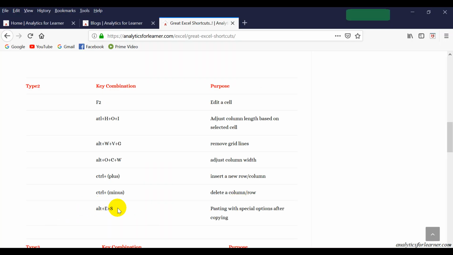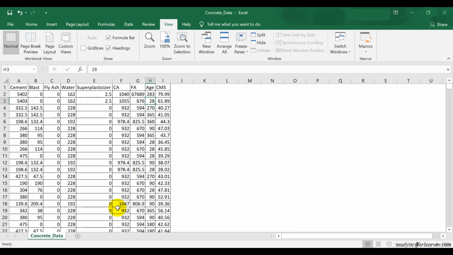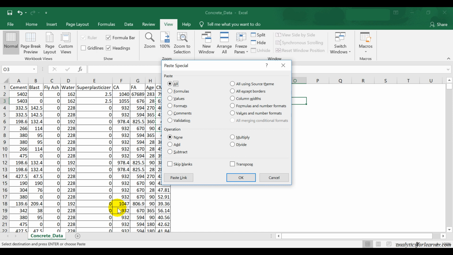Next is Alt ES. This is actually pasting the values with some special options. Generic Control C and Control V is just pasting. It's not giving you much more flexibility on what needs to be pasted and what you actually want to do with this data. Let's say you have this particular thing, I just copied it and I'll paste here. This will just paste the data using Control plus P. But what if, let's say, I want to transpose it? So this Alt ES will give me that flexibility. I have copied that data already. I press Alt ES. So this will give me a whole lot of options here.